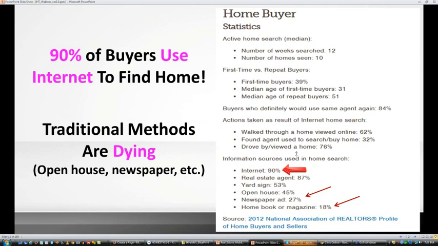Now, consider the fact that 90% of buyers use the internet to find a home, and that traditional methods are really dying, like open houses and newspapers. I used to spend a ton of money on home magazines. I had the inside back cover of one of the magazines for years. But look at it now, 18%. And look here, 90%. And this is right out of the National Association of Realtors. 90% of people do go on the internet and search for homes.